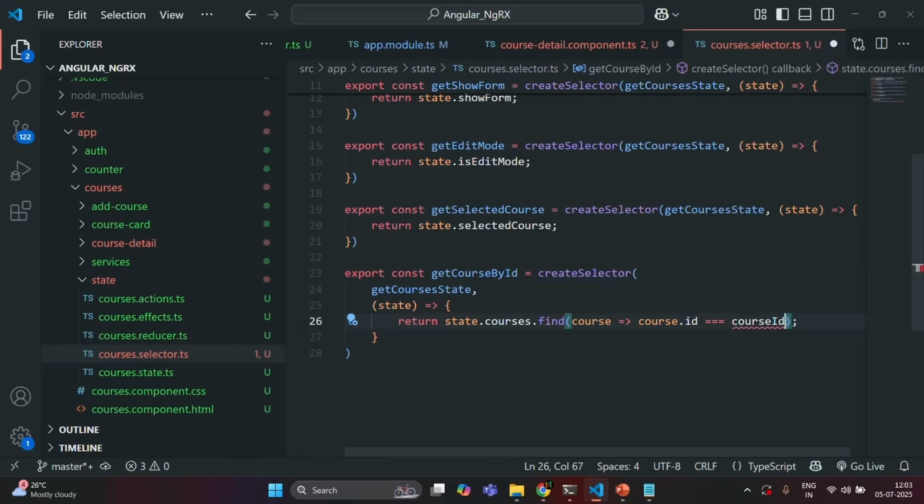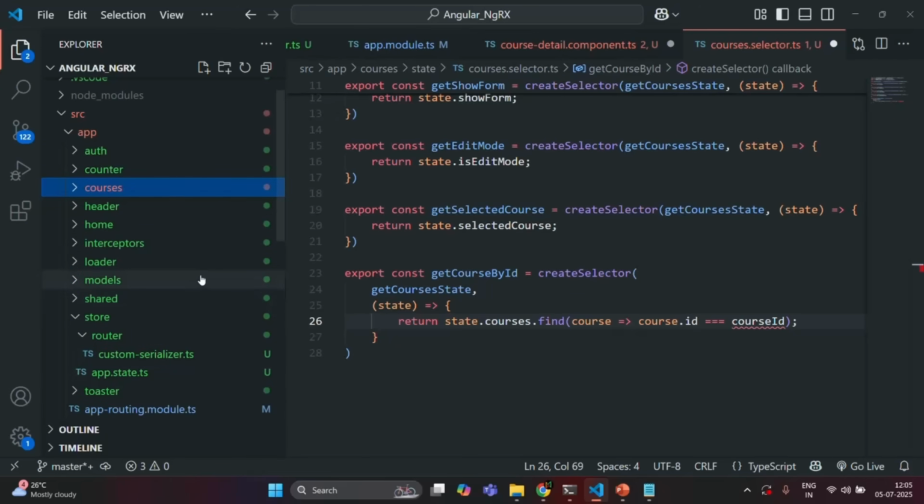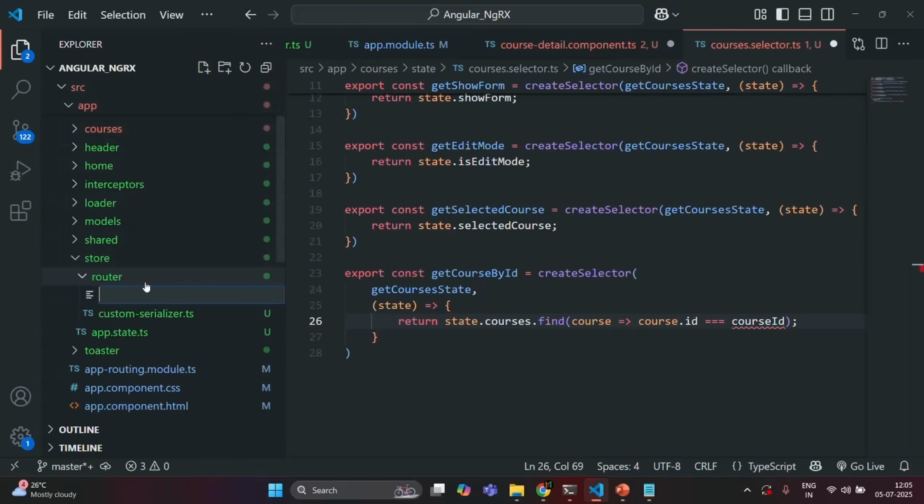Now here from where we are going to get the course ID. For that, what we are going to do is, now we are going to create a selector for the router state. So here we have the router folder. In this router folder, I'm going to create a new file and I'm going to call it router.selector.ts.